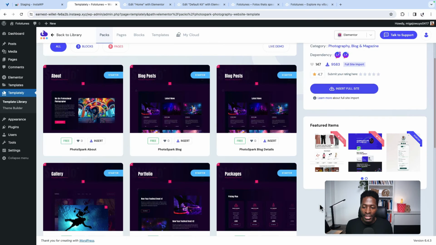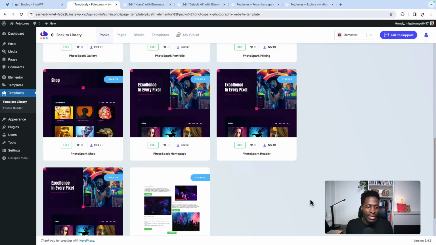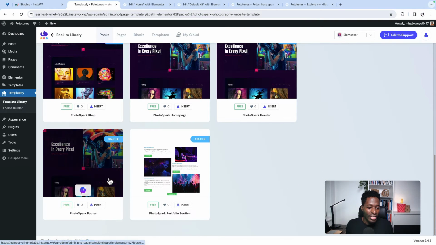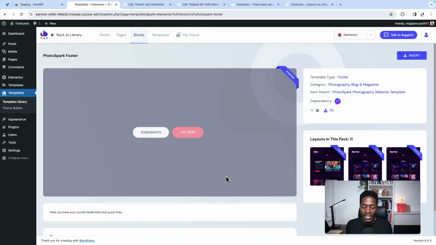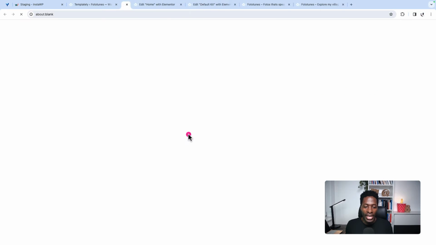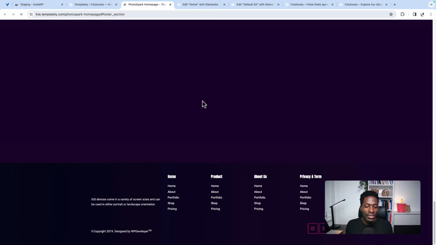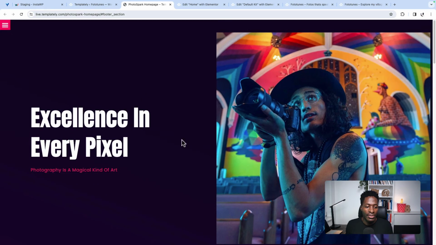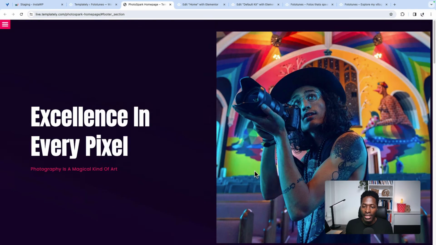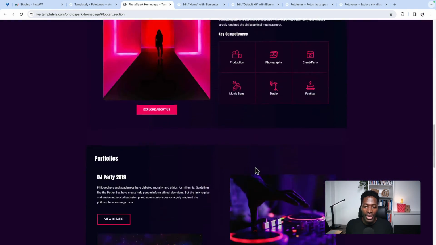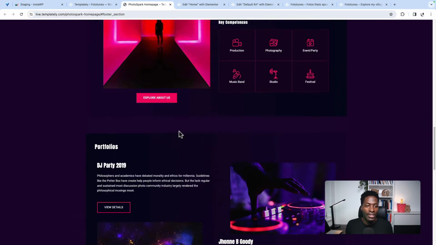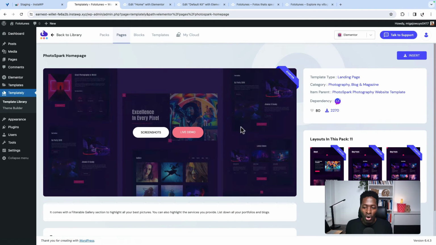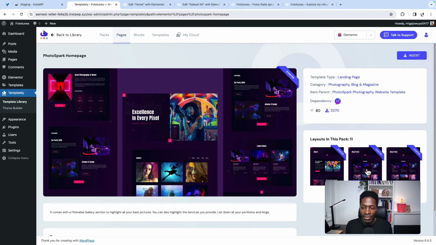They are the templates right over here. And I wanted to use this, and when I open it, you can even go ahead and look at the live demos of the templates. So this is it here, and the gallery and all that stuff. So I have this homepage starter template over right here, and I am going to say insert.